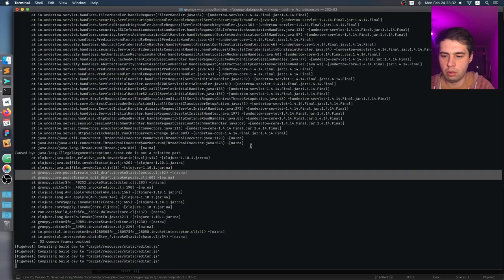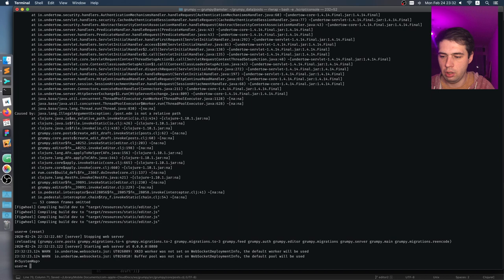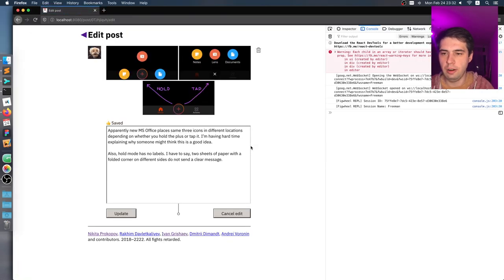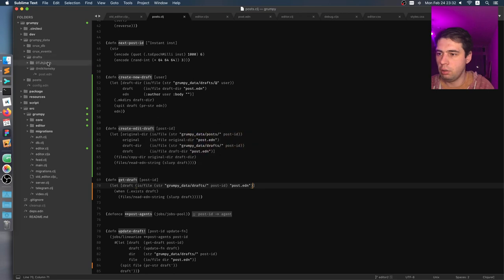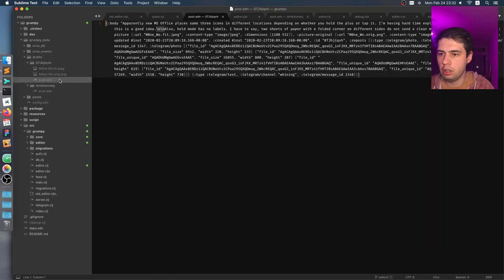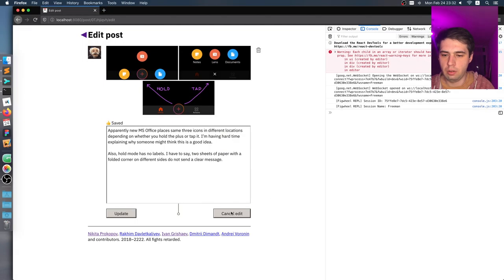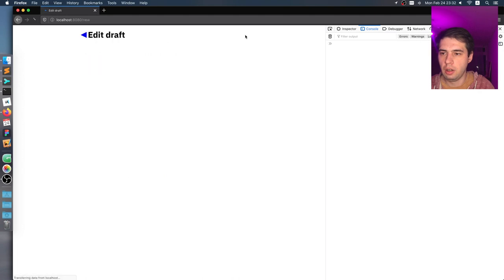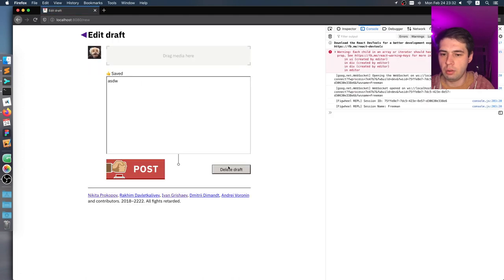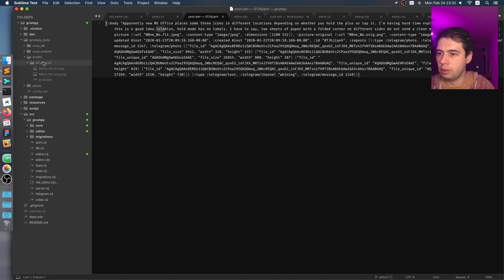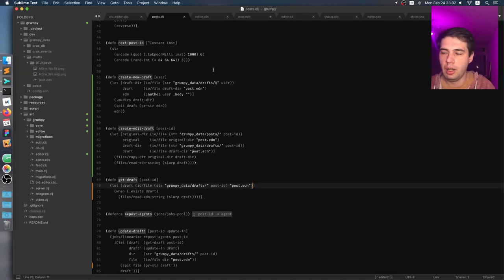So I'm just going to do this. Do reset. Boom, we have a draft. And let's go, yeah, we have pictures, we have everything. Then if I click cancel edit, nothing happens because it's not implemented. If you go here, we get a draft loaded. If you click delete, this draft is deleted.